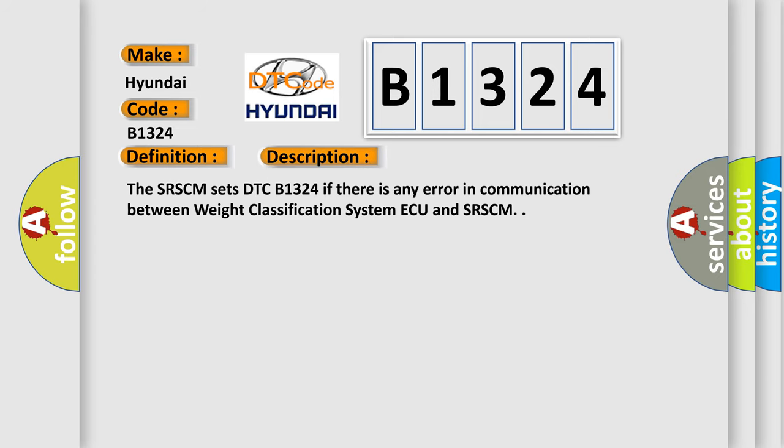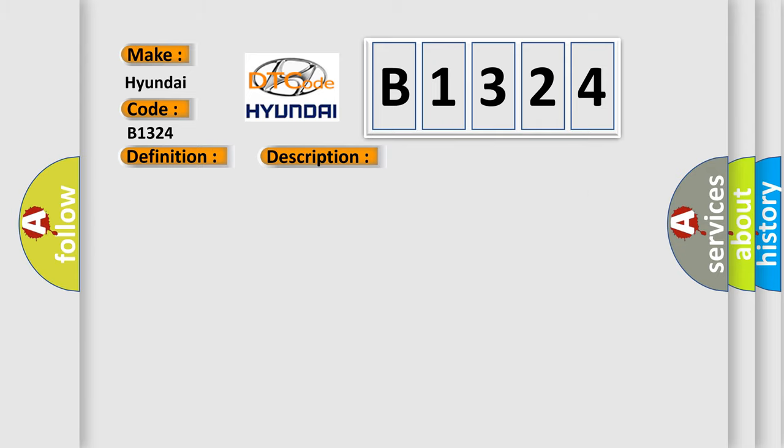And now this is a short description of this DTC code. The SRSCM sets DTC B1324 if there is any error in communication between the weight classification system AQ and the SRSCM. This diagnostic error occurs most often in these cases: poor connection of the connected part, faulty SRSCM.